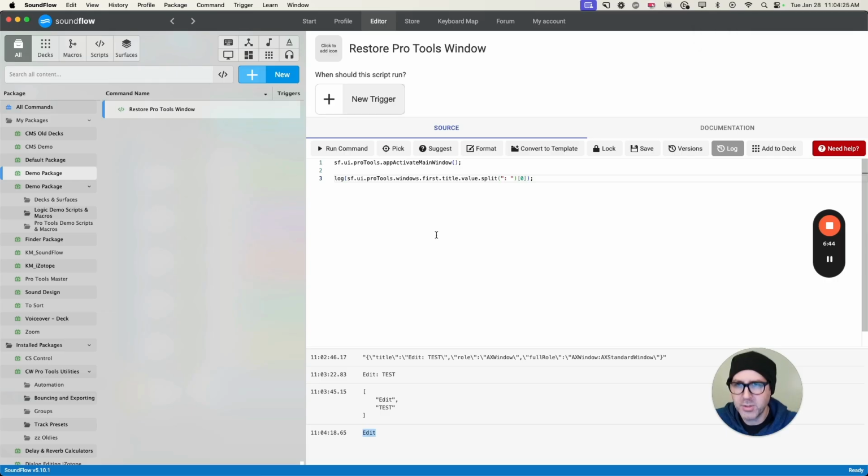So now we're going to be using this twice in the script. Once to get the original name of the frontmost window, and then again after we perform the action, we're going to want to check to see if it's switched to the new window. So what we're going to do is create a function out of this. So I'm going to remove the log here, and I'm going to create a function. I'm going to go function, and let's call this function get main window title. That's a good name, I think.